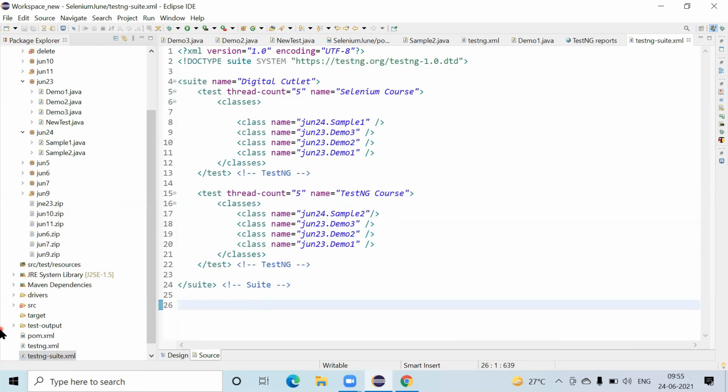Sir, this test in the class. Hello, sir. Audible? Yeah. Tell me. Sir, in the test case, there is TestNG here. So in this, if we give the test here in the TestNG course, will it work in the Selenium course? Only it will be applicable in the TestNG course, right?